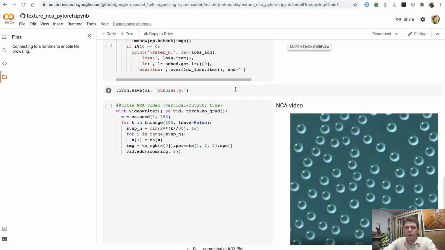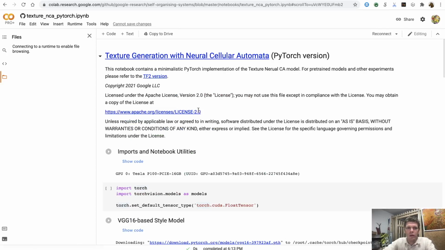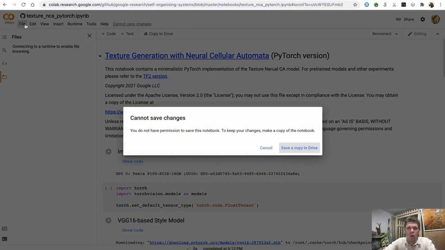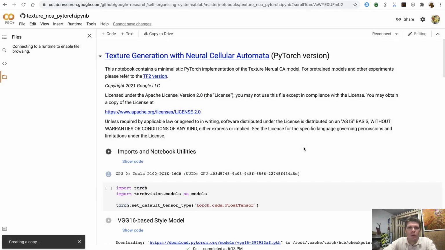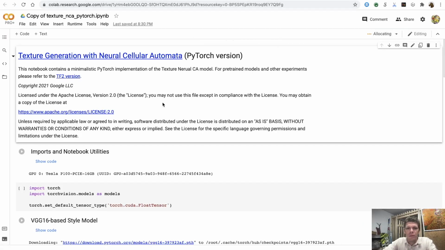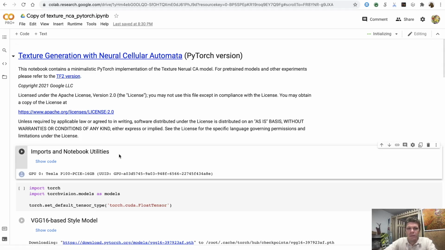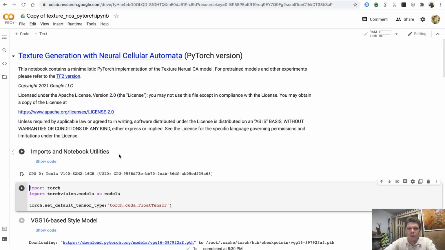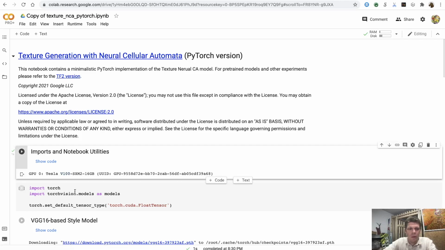Before continuing, I think it's a good moment to actually save a copy of our notebook in Drive, because previously I opened it from GitHub. Let's connect to the kernel again. Oh wow, I've got V100.